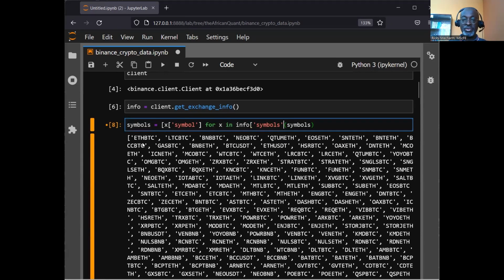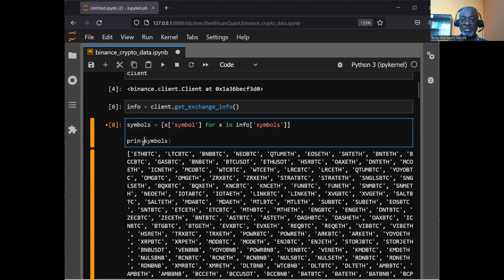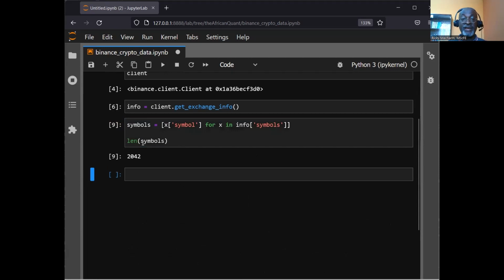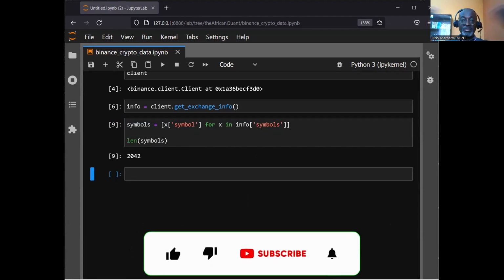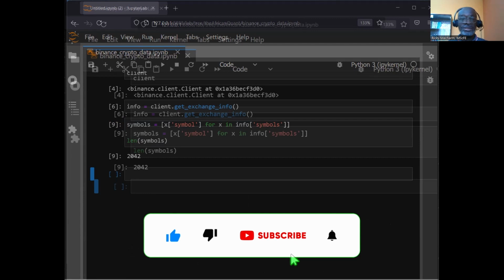Another thing we can do is to see how many symbols we have in total. We have about 2,400 cryptocurrencies on Binance exchange. That is quite a lot, right? The last time I played around with this, we had 1928. That was quite some months ago. So the number of symbols being added to Binance is increasing every day.